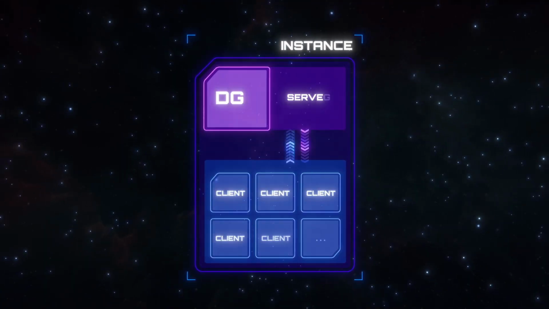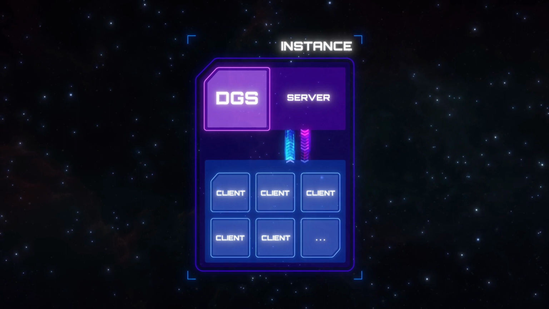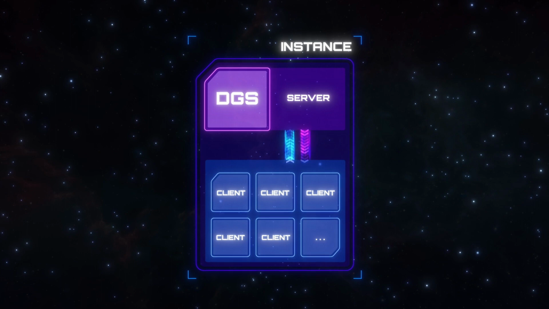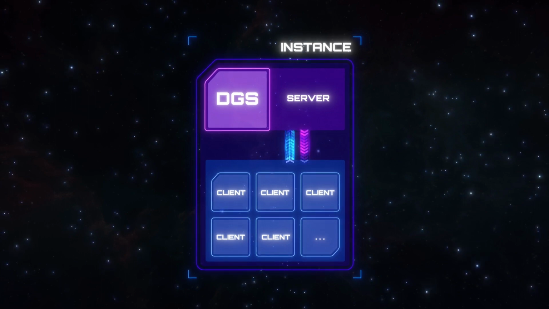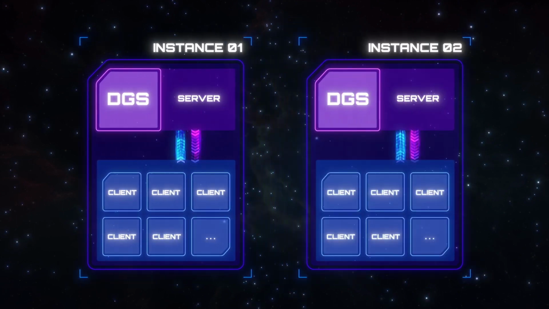As of today, we have a traditional client-server architecture. One instance of a dedicated game server serves up to 50 clients. This is called an instance, as the dedicated game server has its own instance view of the persistent universe. Once the server is full, we start a new server instance, which then serves an additional 50 players.